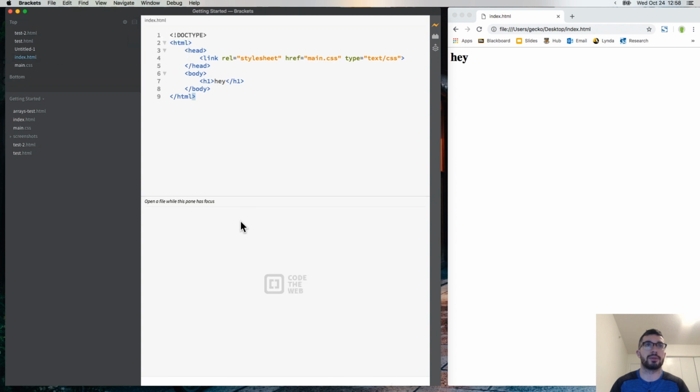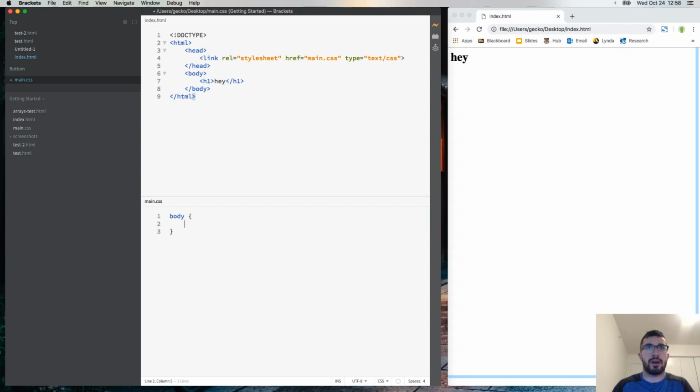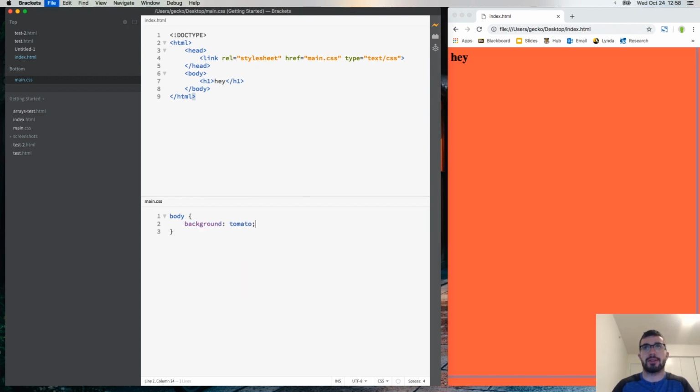Let me just set up a horizontal split here. Okay, so I have my main CSS file down here. I'm just going to double check that this is working properly, using one of my favorite tests here. We can change the background to tomato, so we know that our CSS is hooked up correctly.